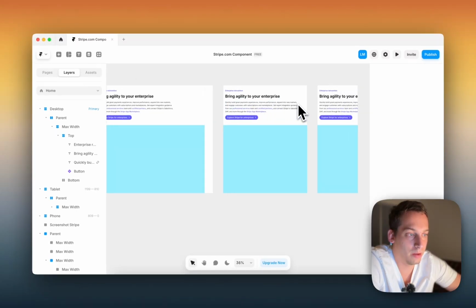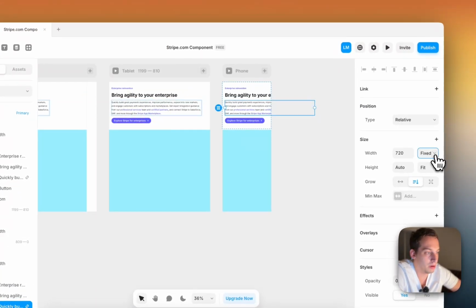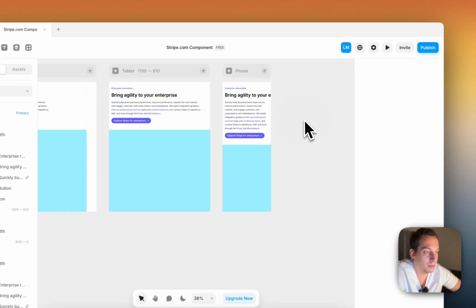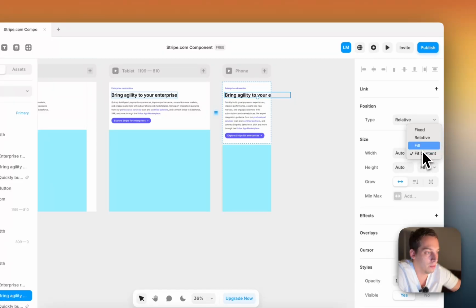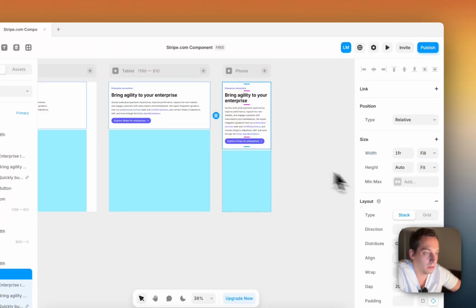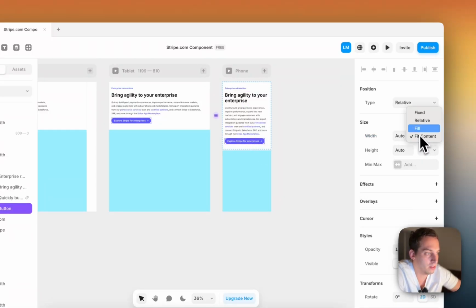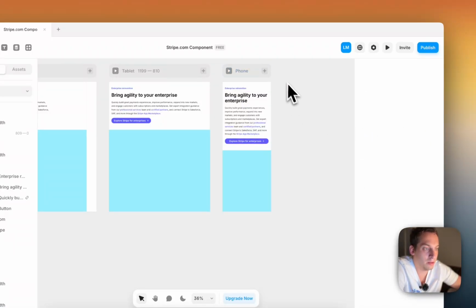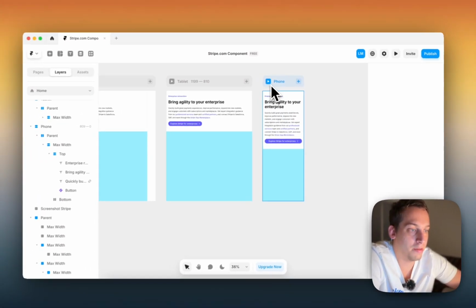So now for phone, instead of fix, we would make this fill. Same with this. We would fill this out. We would actually fill everything out just to make it nice. We can fill this as well. Perfect. And then we can have this as the phone version.